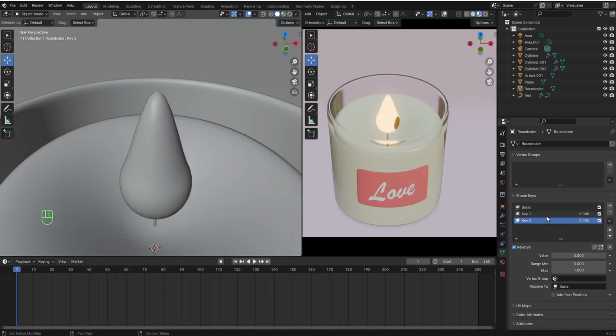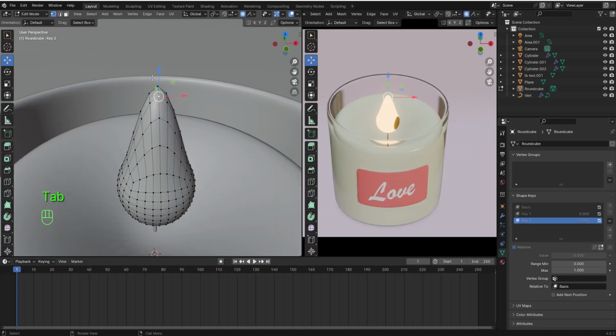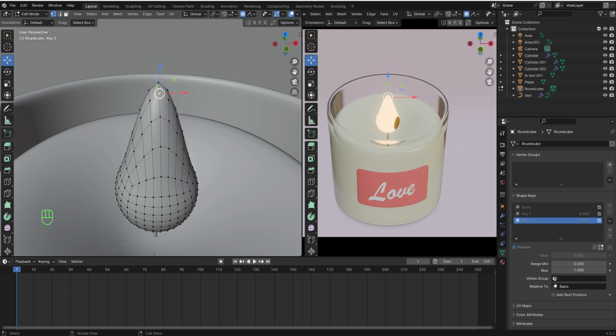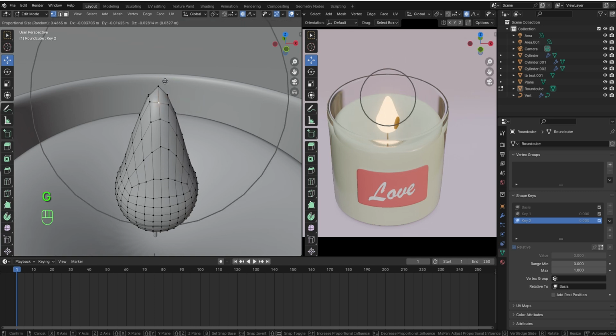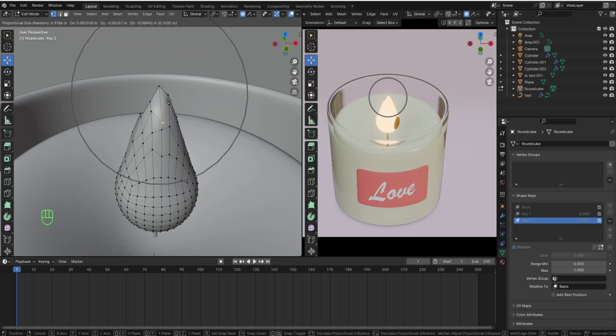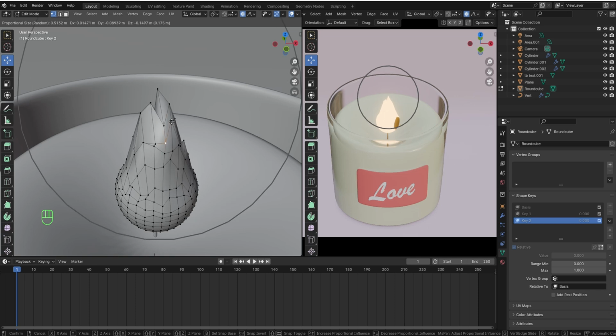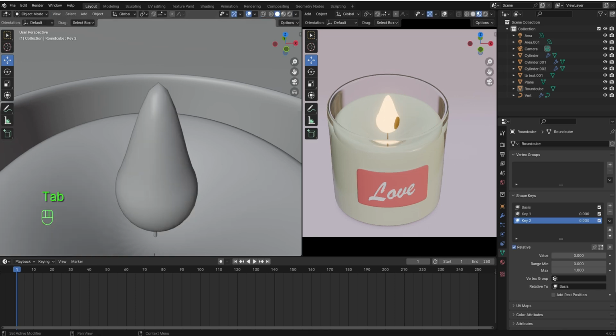Click on this plus sign to add another shape key. Let's tab into edit mode. Select this vertex right here. Press G. Let's bring this down. Let's tab out of edit mode. Let's increase the value. You see, this is how it's moving.